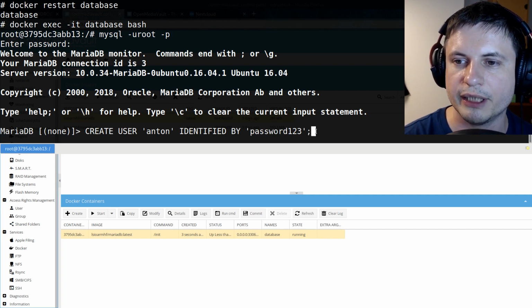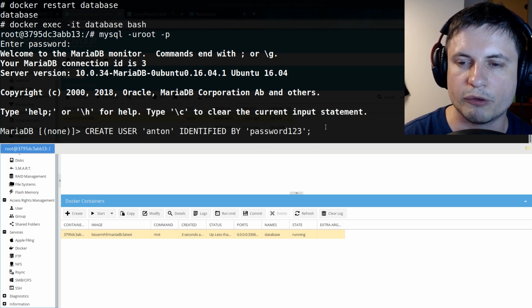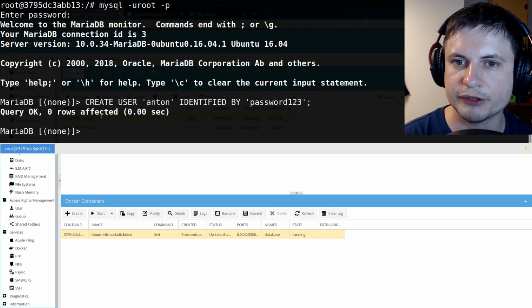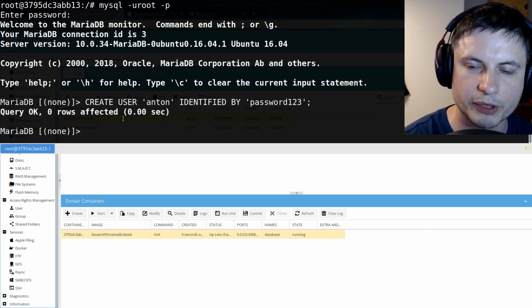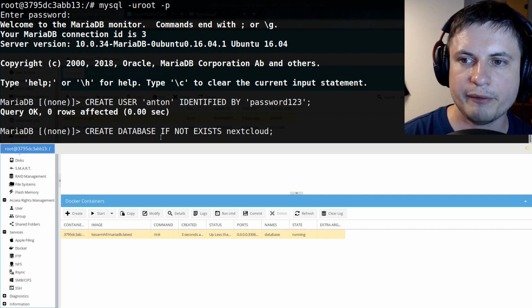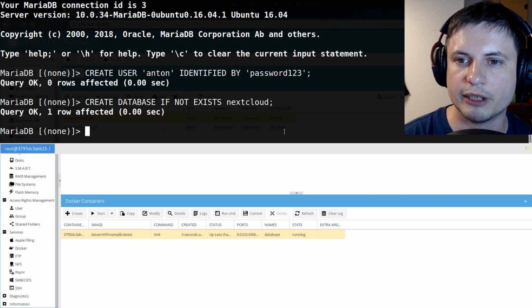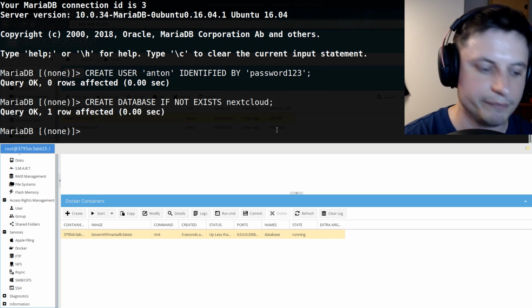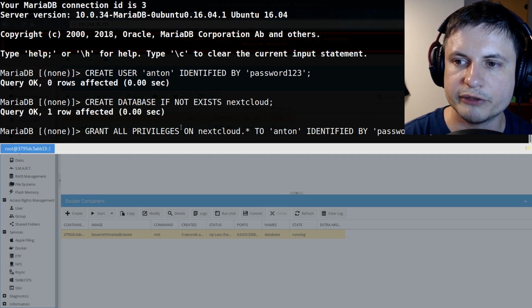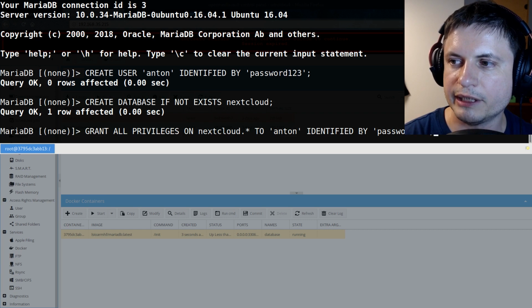This is how it's done in MySQL, or basically in MariaDB. And if you run this, it will tell you okay. The next thing we need to do is create the actual database. And this is the command for it: create database if not exists nextcloud. And the last command is the longest, and it's grant all privileges. And remember, this has to be in caps: grant all privileges on nextcloud.* to the user identified by the password. And once again, semicolon at the end.